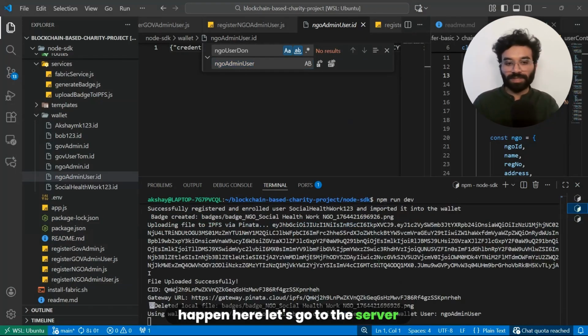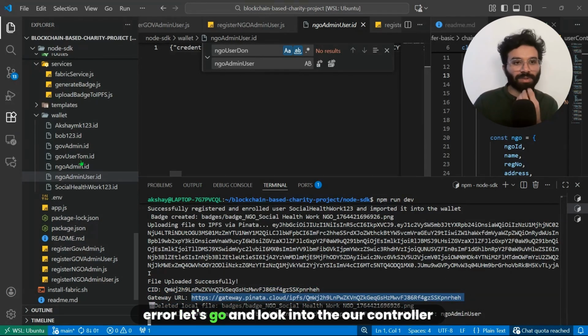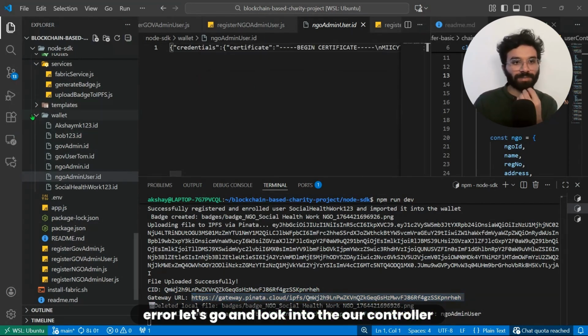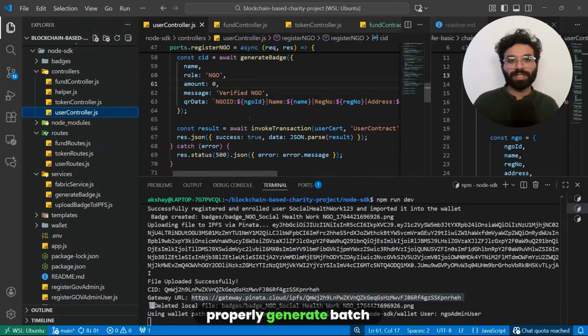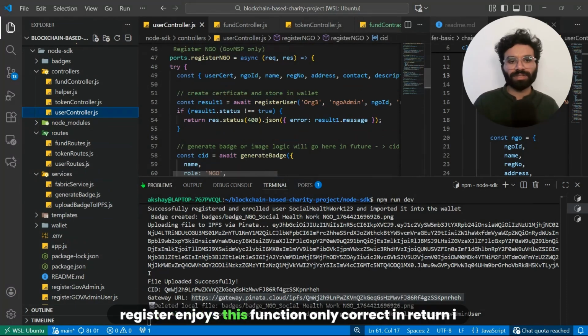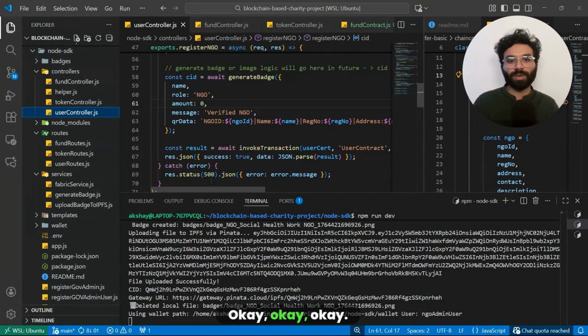Let's go to the server. Oh, file uploaded successfully. I'm getting the CID over here. I can see the CID URL, but there might be some coding error. Let's go and look into our controller. I have not passed that object properly. Generate batch. Register NGO is this function only. Correct. In return, I am getting an object.